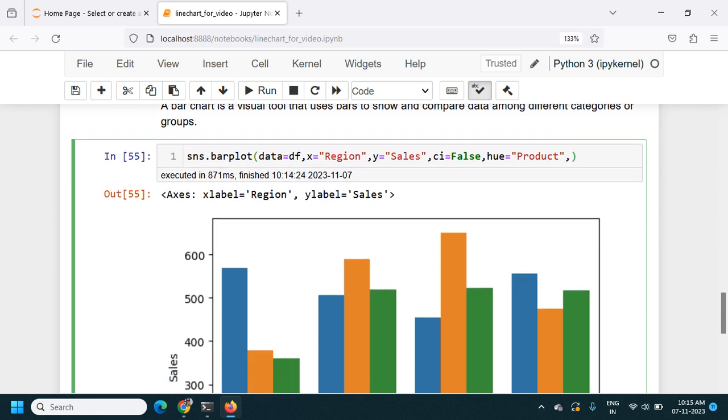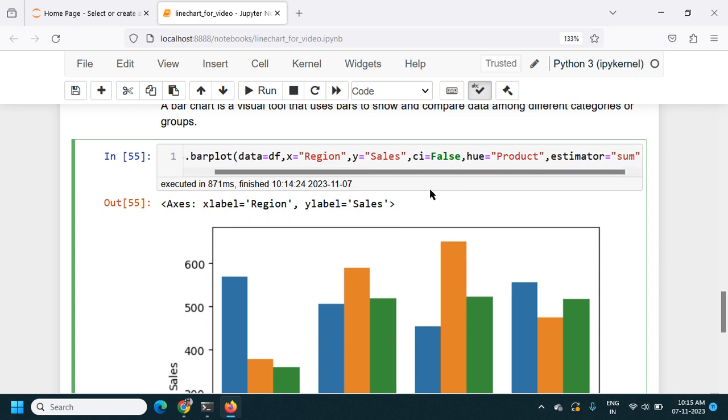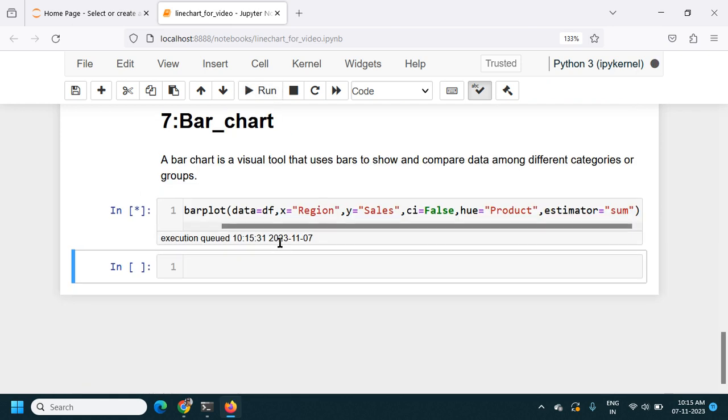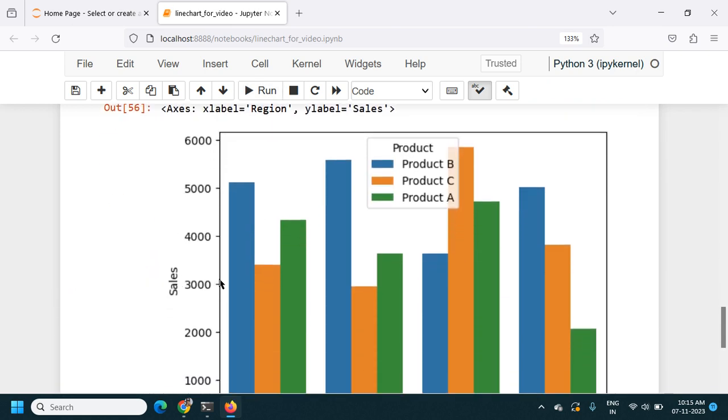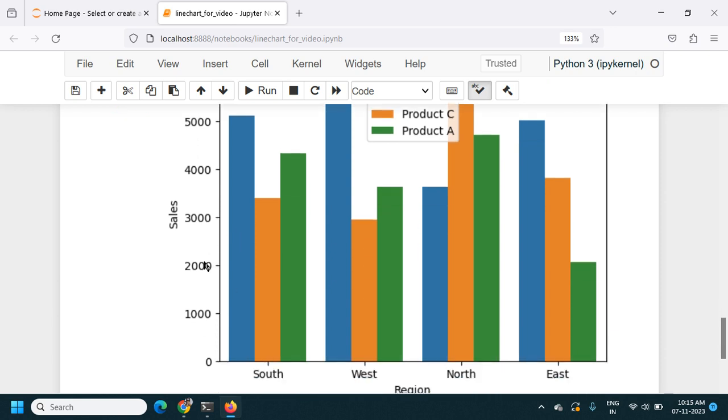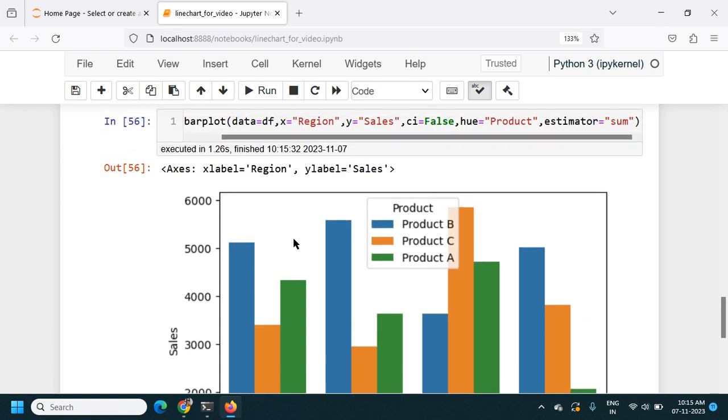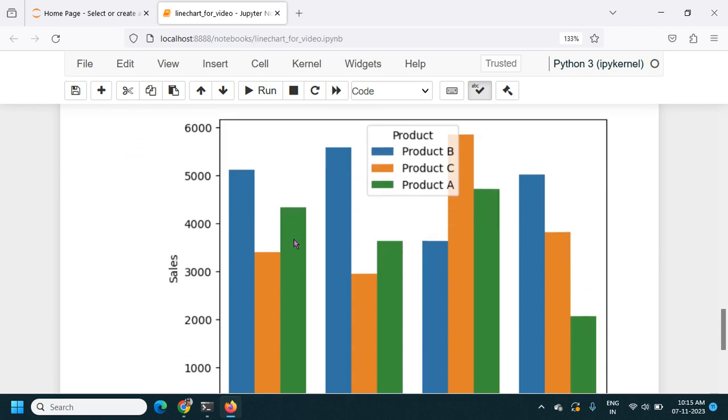If I want the sum of that, I have to use the estimator. By default, the estimator is the mean. If I want to change it, I can change it to sum like this. If I run this, the sales is changed to around 5000. So it shows the total sales. This is how we can do some customization. So this is about the bar chart.